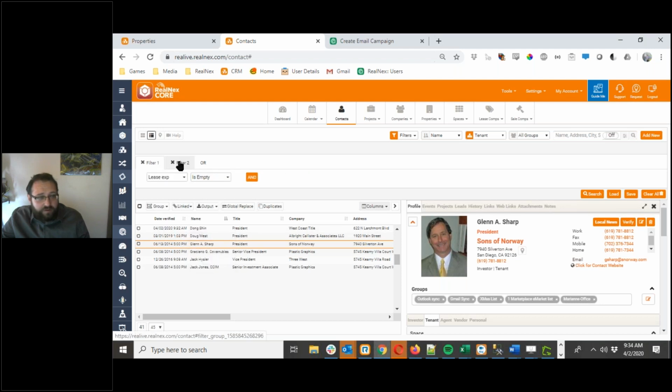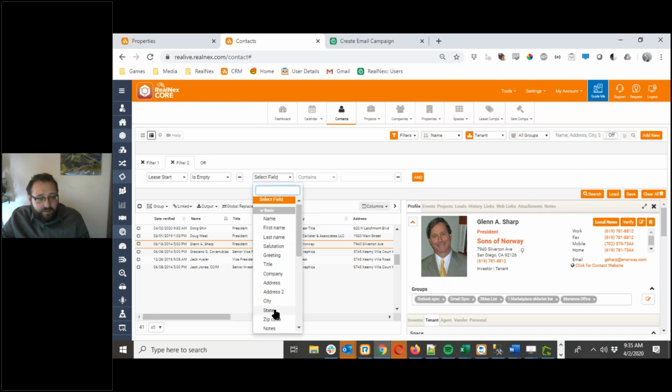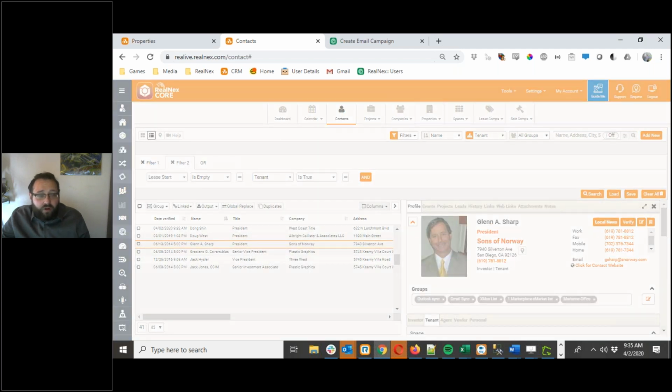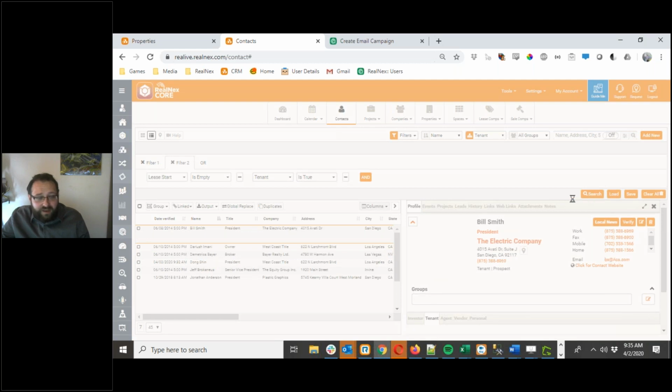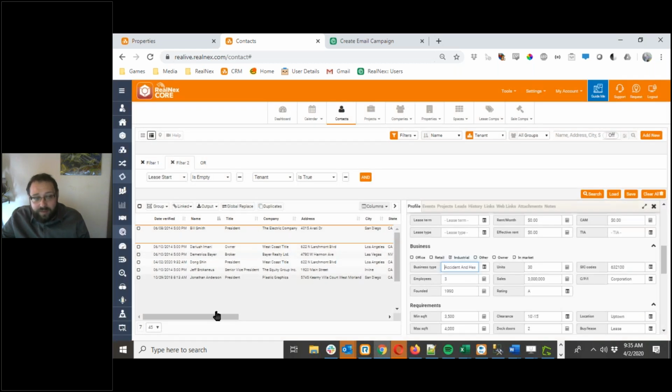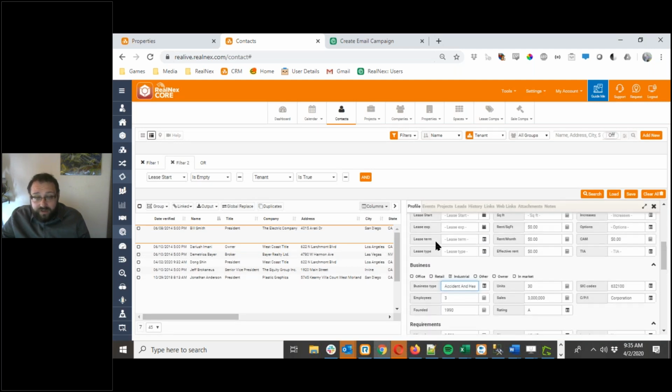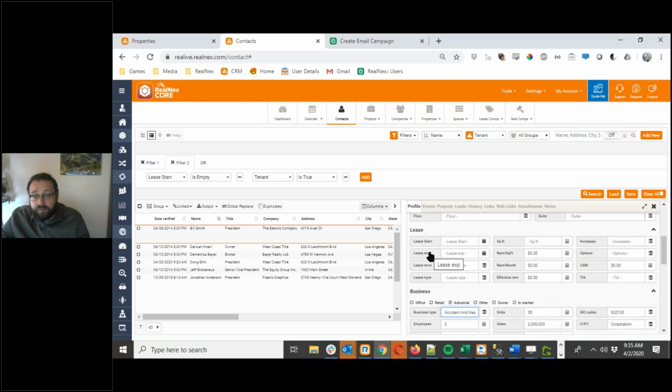We've got lease expiration is empty and lease start is empty. And then we can say tenants is true. So that's going to show us all of our contacts that are marked as tenants that have either a blank lease expiration or a blank lease start date. So let's say that those on our tenant fields were actually filled in red.